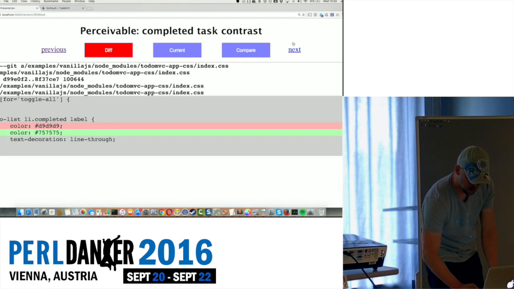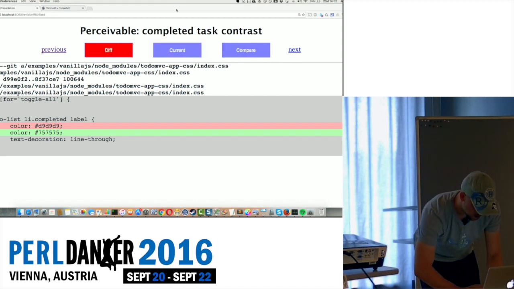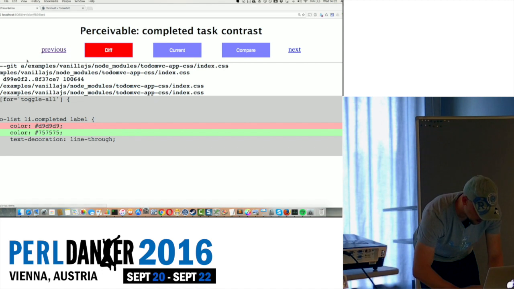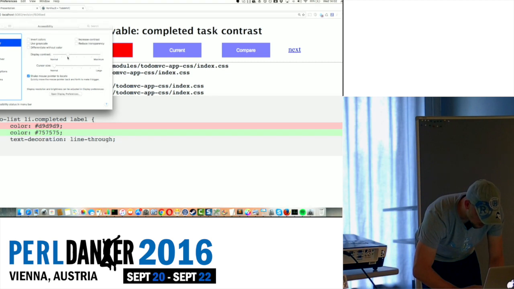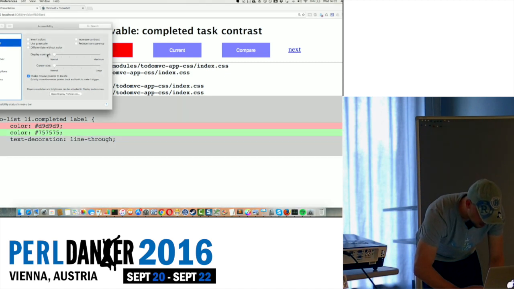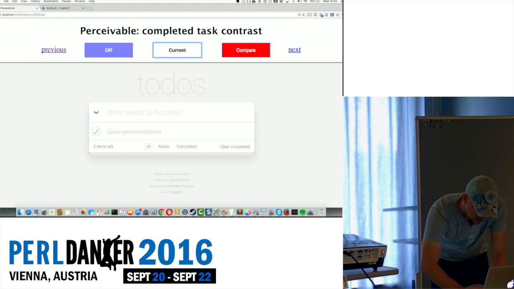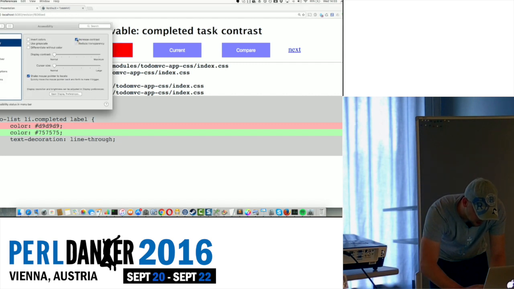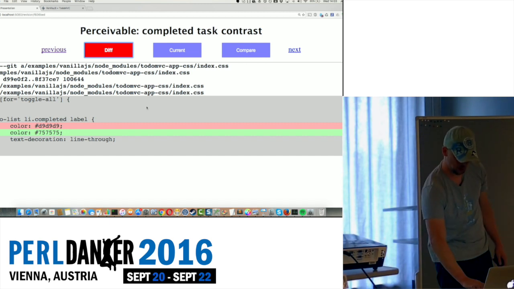Next up, completed task contrast. I'm going to see if I can... No, wrong settings. So will that fix anything for the default one? No, not really. It seems to be made mostly just UI. Okay, well, I did what I could. So where were we?